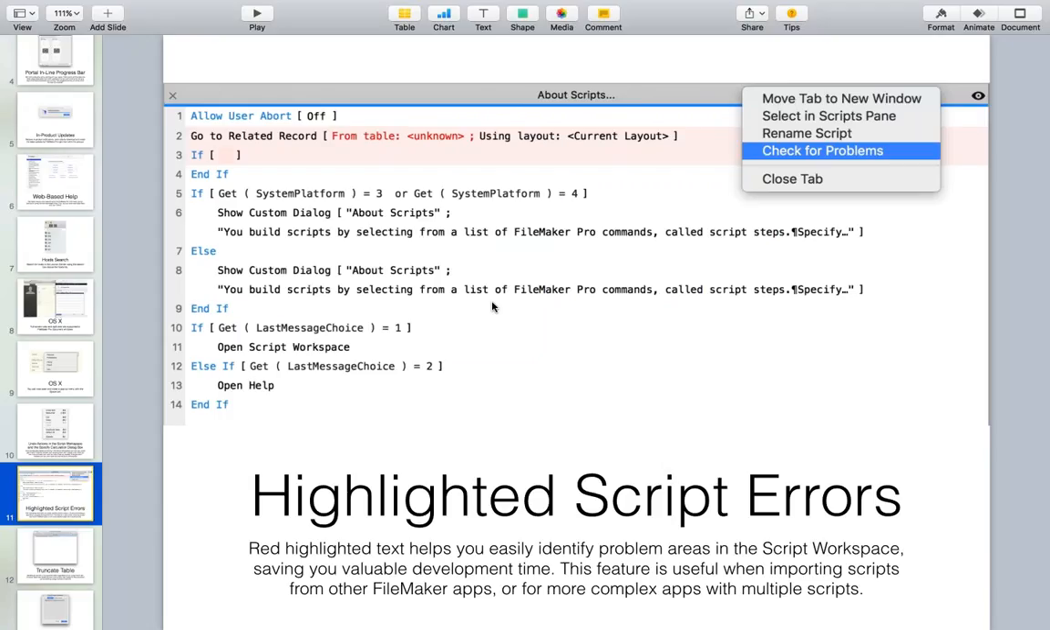And this is a really great one too. Highlighting script errors. Red highlighted text helps you easily identify problem areas in the script workspace, saving you valuable development time. This feature is useful when importing scripts from other FileMaker apps or for more complex apps with multiple scripts. So in XBase, we have really long, really complicated scripts, and sometimes we can, let's say, delete a layout or delete a custom function, and those sorts of things can completely wreak havoc if you're not keeping track of them. So it's really nice to be able to do a check for problems and see, hey, what's wrong with my script?